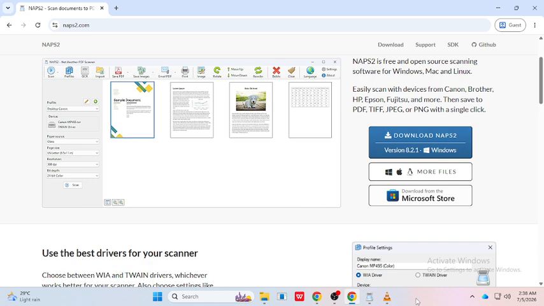If NAPS2 still won't open, it's possible the installation has become corrupted. Visit the official NAPS2 website, download the latest version, and install it over your current installation, or uninstall the program first and perform a clean installation. This often replaces damaged program files without affecting your normal workflow.